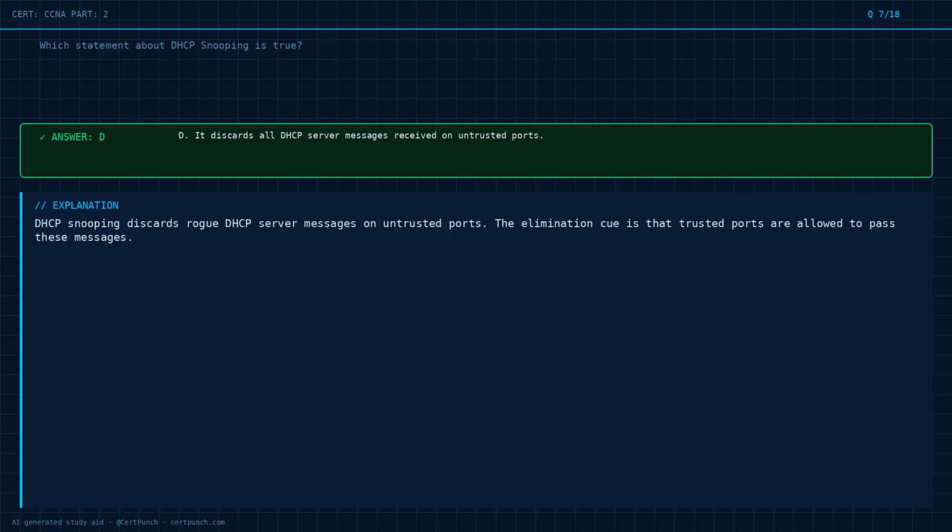Exam logic. DHCP snooping discards rogue DHCP server messages on untrusted ports. The elimination cue is that trusted ports are allowed to pass these messages.